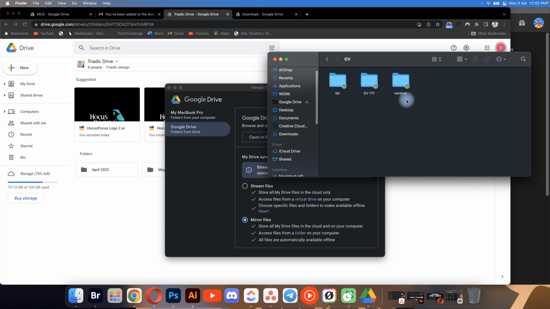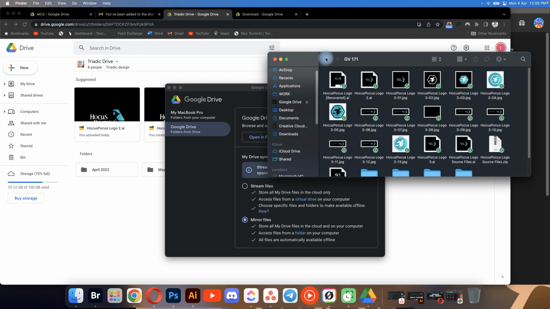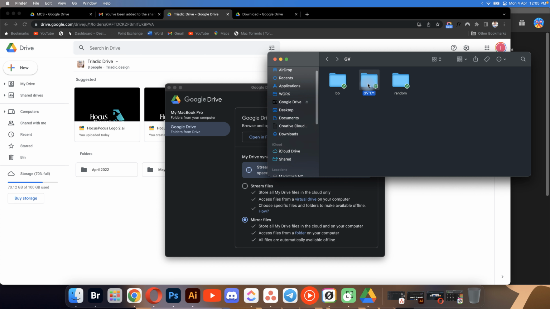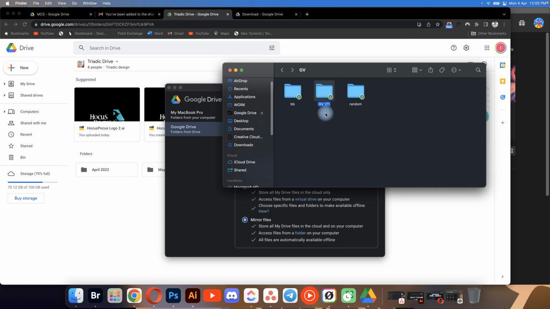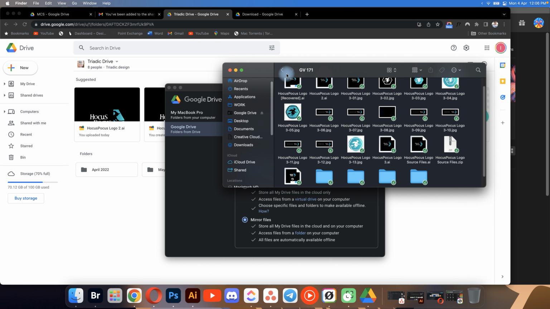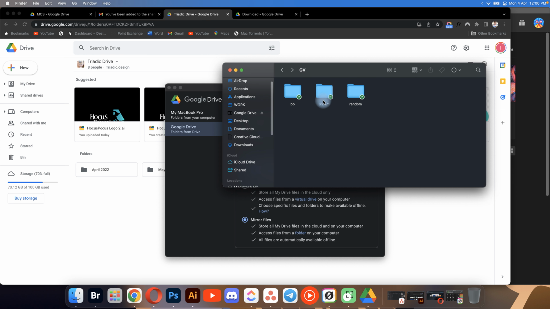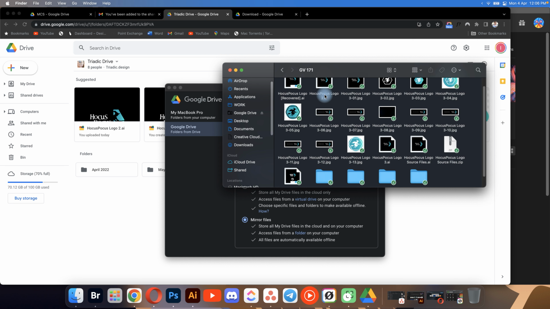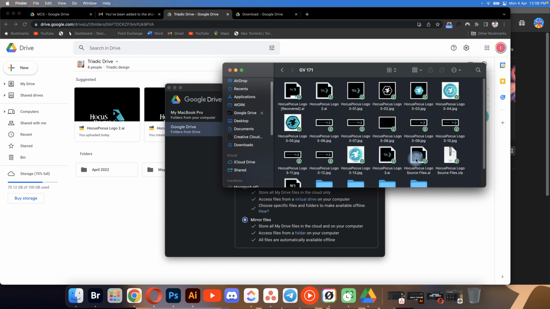As you can see, I tried some random ones to test everything, right? And for example, there is this file, right? And you're working on it. You can make a new PSD, or whenever you work on it you can save it here, and it will automatically be uploaded to the drive.